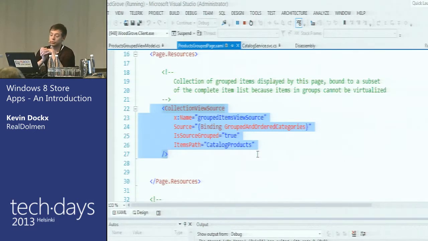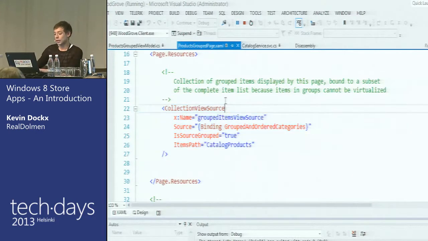So what do I need to do to enable grouping? I create a collection view source, and I state that the source collection, which is exactly what I got back from my method call, is grouped. So that's this. And that the children of each catalog category can be found in the catalog products property. So that's all I'm stating here. That's the second part. So now on to the third part, which is the grid view itself.